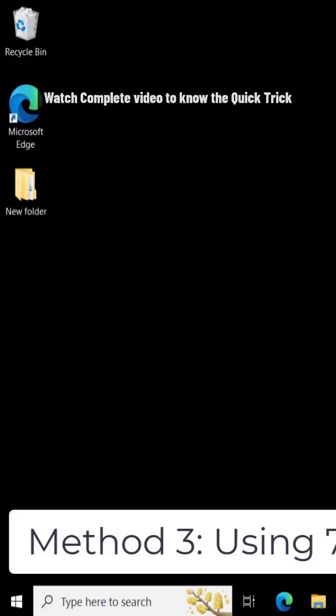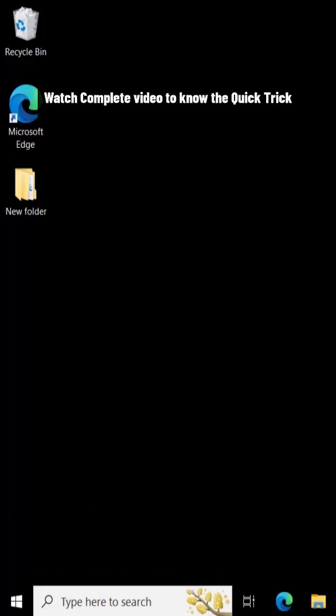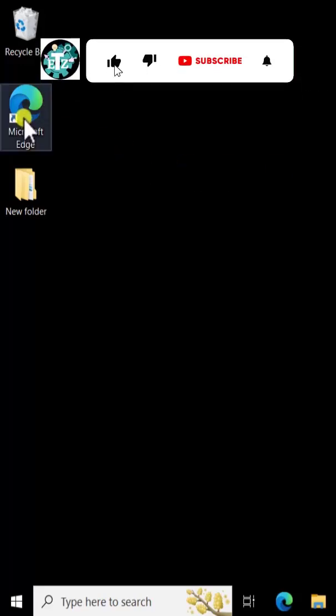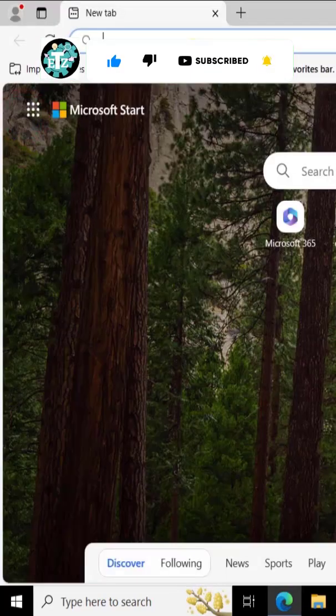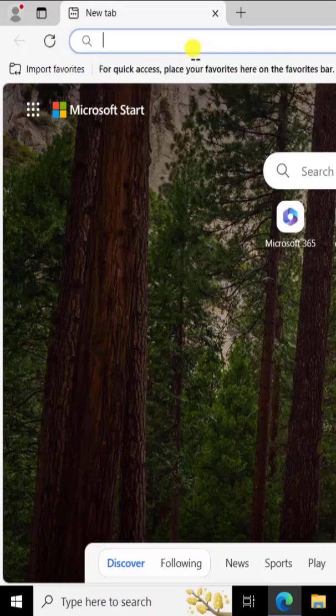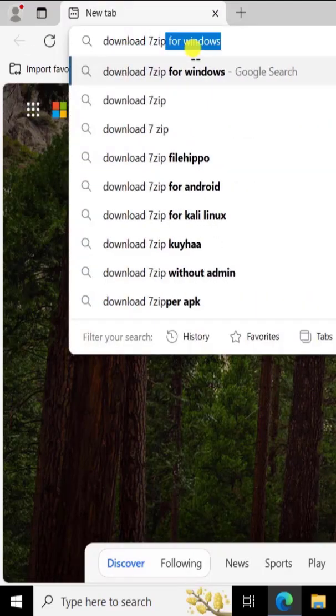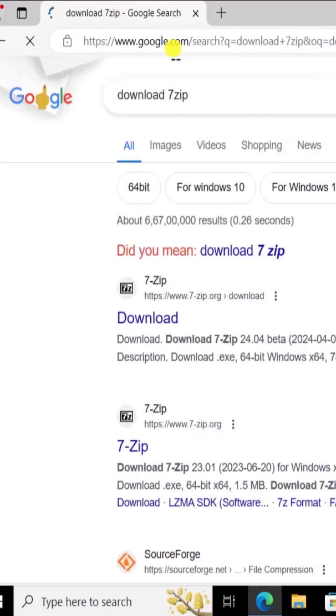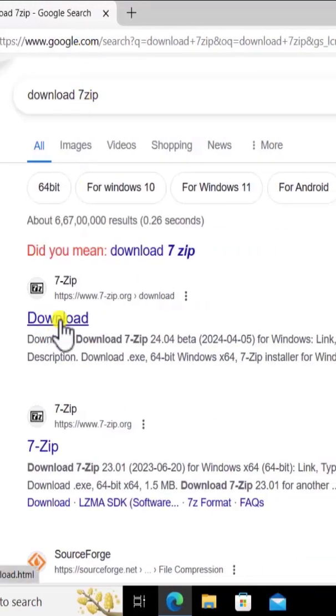Here we need to try the 7-zip software if we are getting an error with the use of WinRAR application. To use the 7-zip software, you simply need to download it. Open the browser, type download 7-zip, press enter, click on this download.